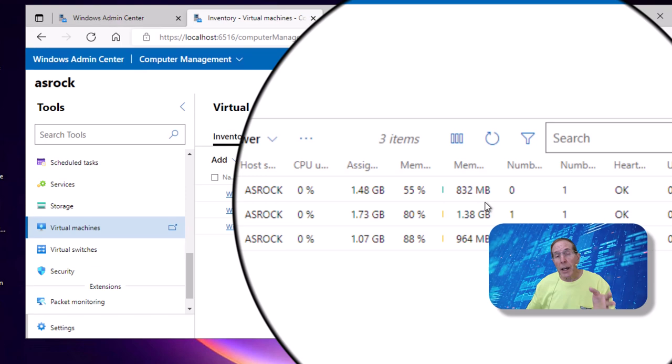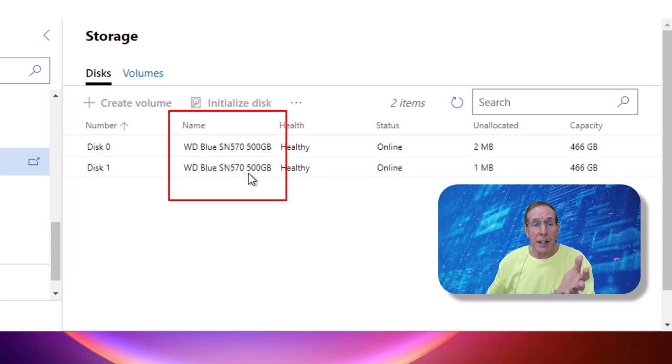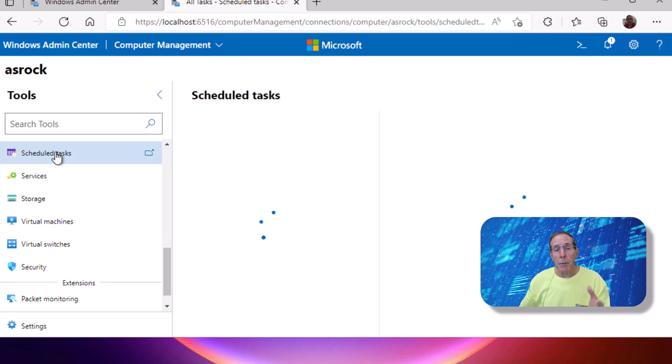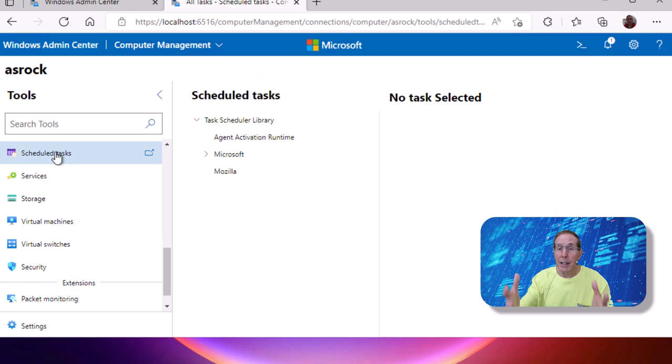When I look at my storage tool, I can see how many drives. I can even see the type of hard drive that is in that particular physical box. Here I can see all my services. I can look at my scheduled tasks. And again, you don't get complete unfettered access to these features and functions, but you get enough to do 90% of the troubleshooting and configuration that you need to do via a web browser.